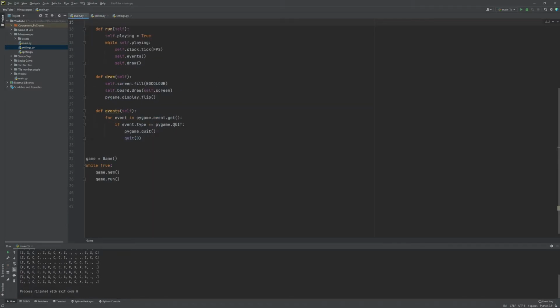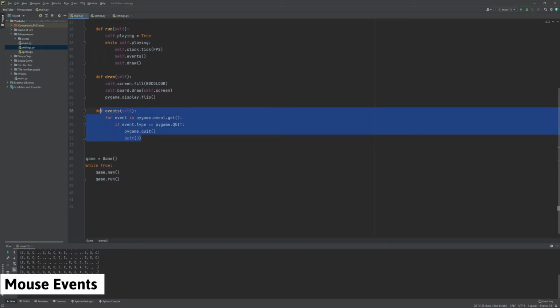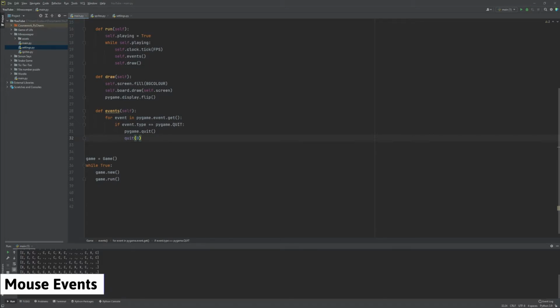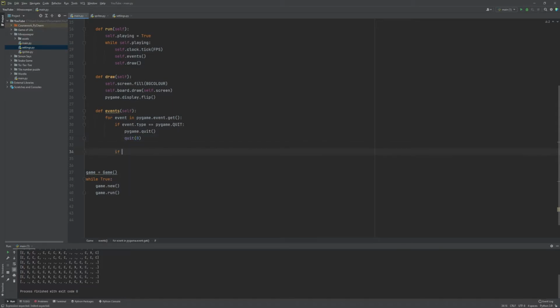Okay, we are going to go back to our main function. We're going to create the events now. The events are going to be for the mouse clicks mostly. Well, I think it's all mouse clicks, because you can left click to reveal a tile or right click to flag a tile. So that's what we're going to be doing here.